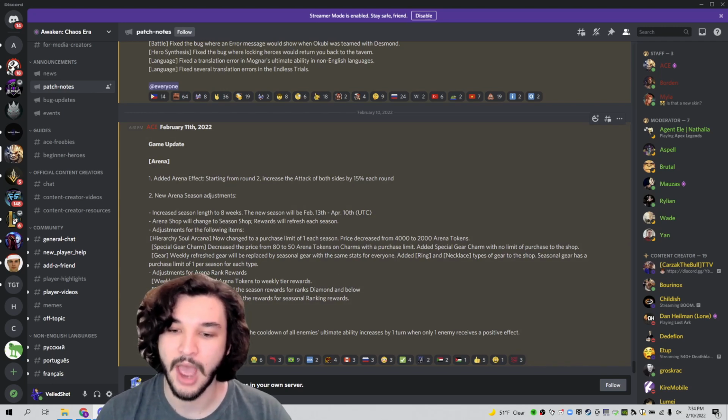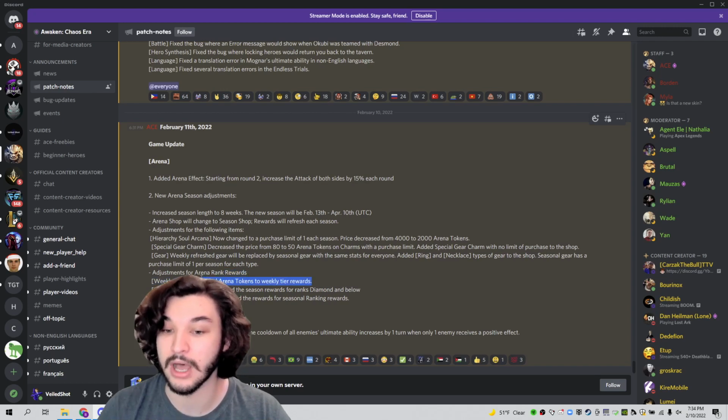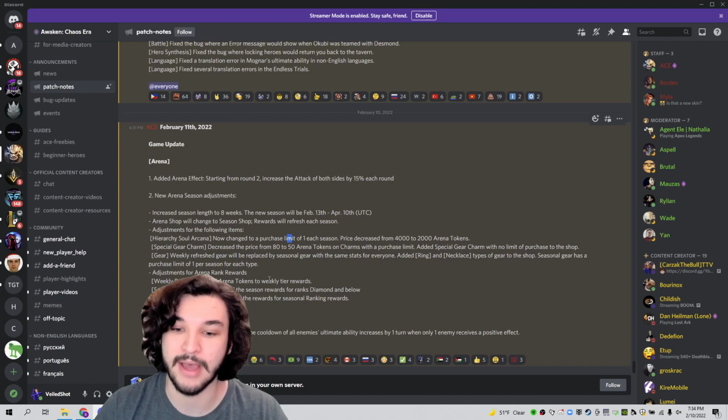And then added arena tokens to weekly tier rewards. Cool. This could be a lot. It could be, you know, a couple hundred, and that's a massive amount. Increased the season rewards for rank summons and below. Okay, cool. Increased the rewards for seasonal. Okay, so just a bunch of increased rewards, which is interesting.